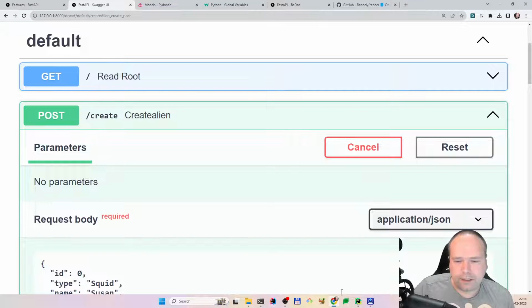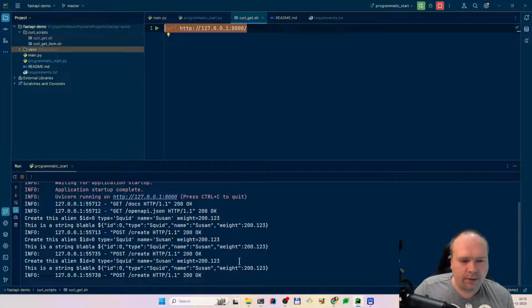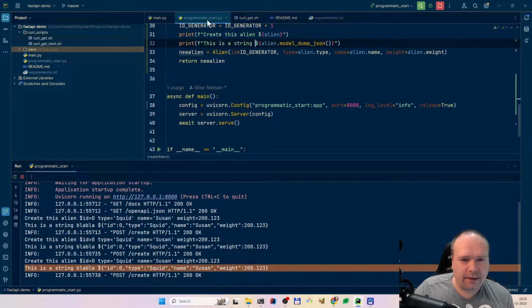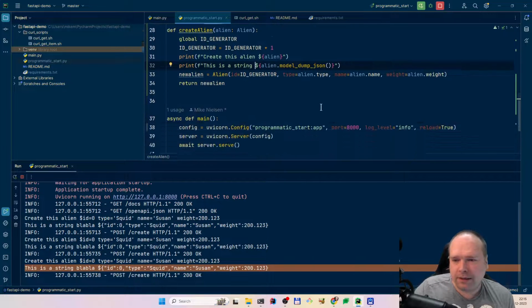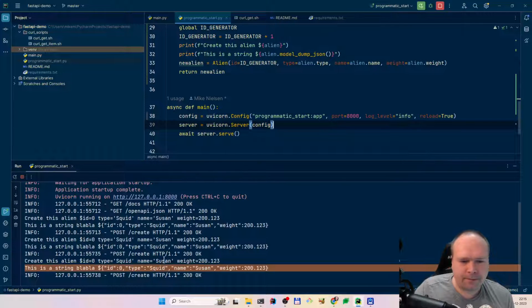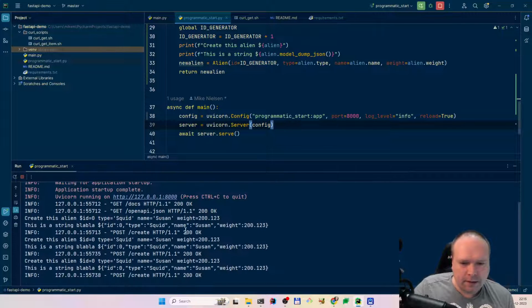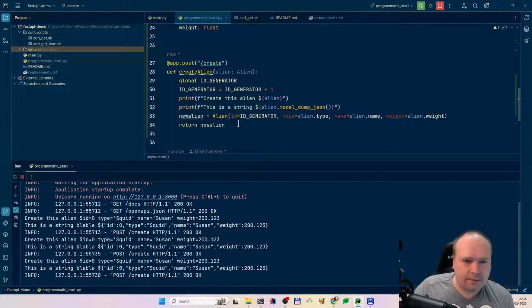Let us now look at the output right here. This is a string blah blah. Yeah, it did not reload the file now. So that's just how it is. But that's okay. So that is actually how easy it is.